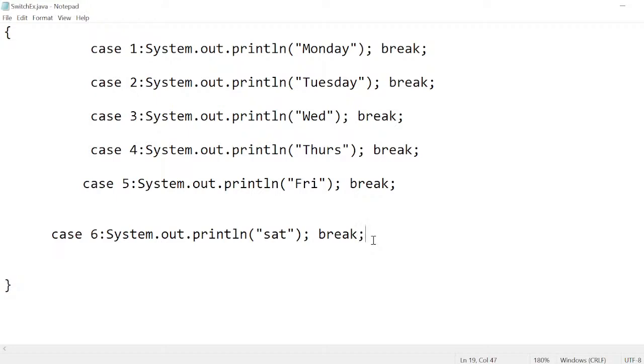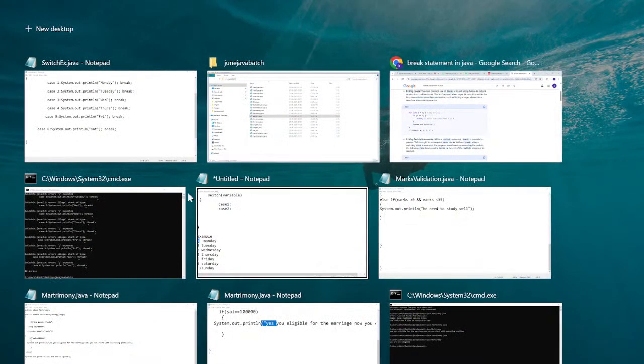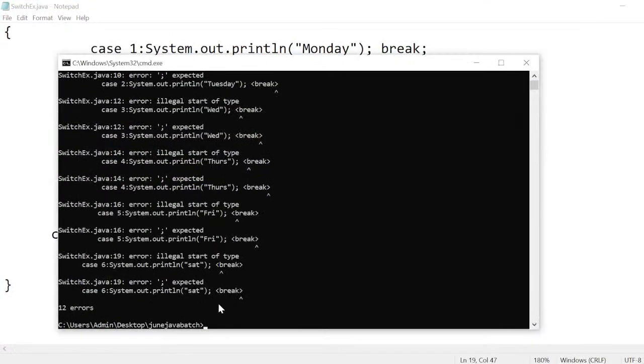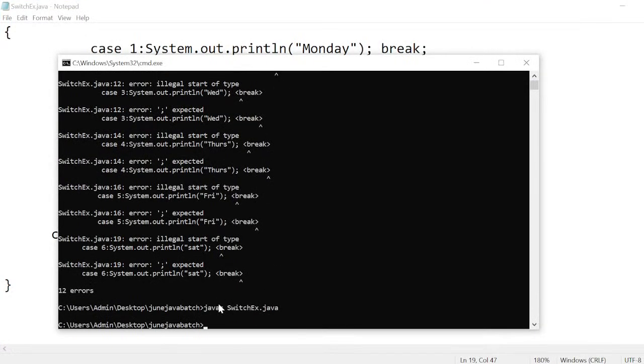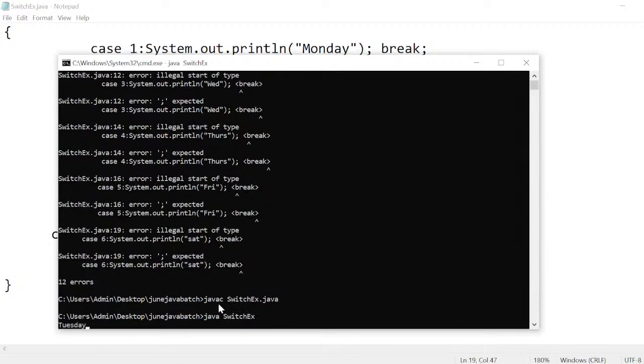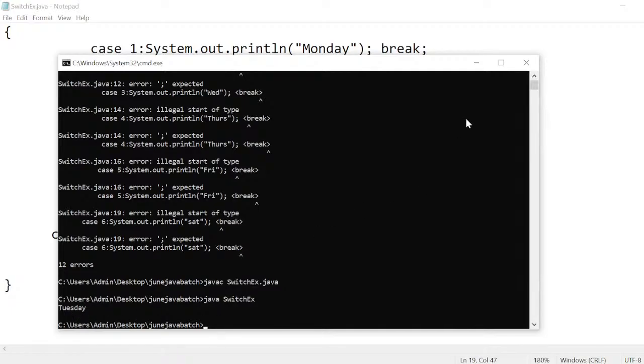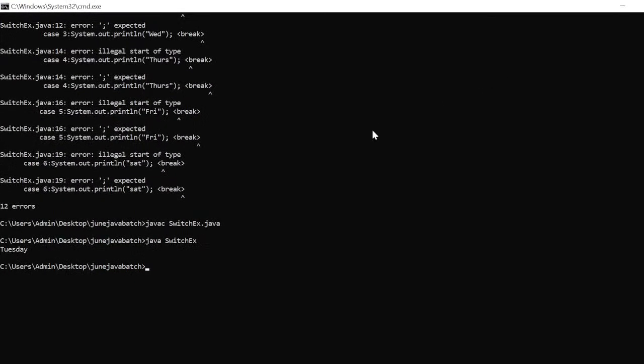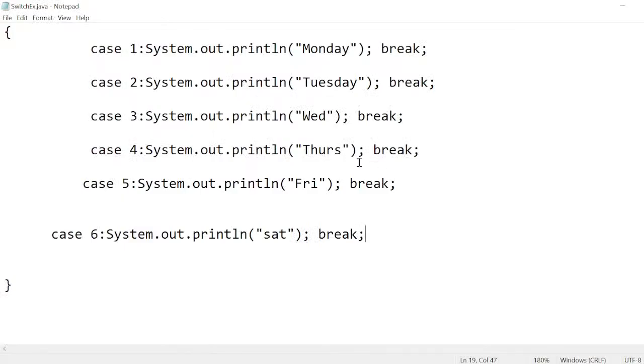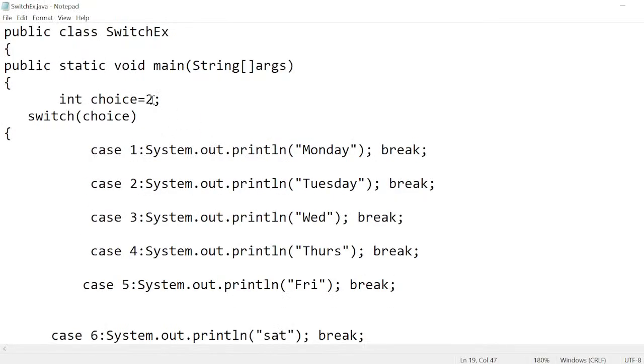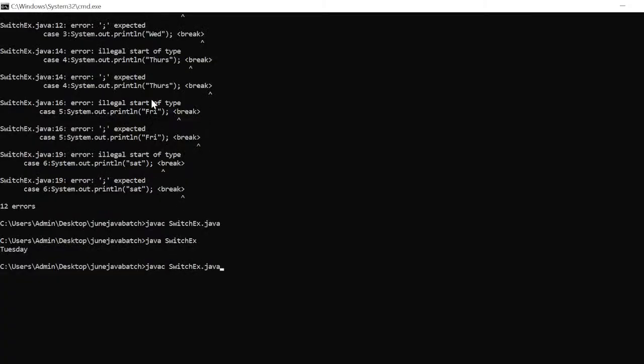Okay. So this is the program. Simply I copy it and go there and run javac and java switch X. Yeah, see here, Tuesday is coming. For example, if I mention some other day, say 4, I can save the program, go there, and if I run the program, you can see here Thursday is coming.